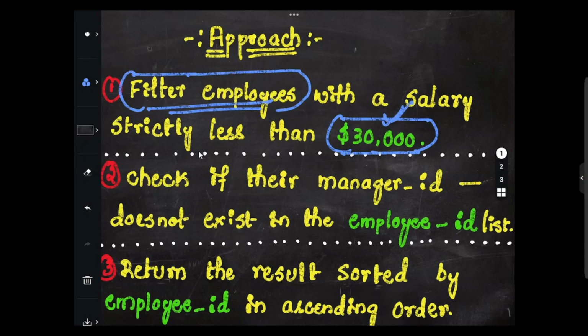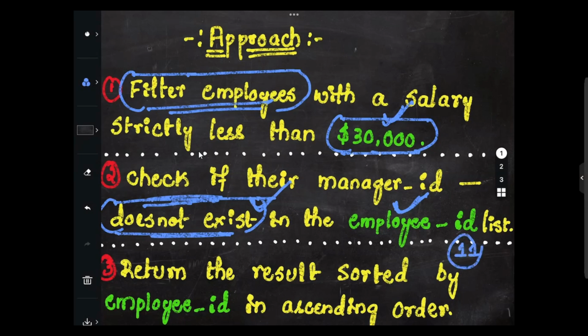The next step here is we will check if the manager ID does not exist. This is very important, so just keep this in mind. We will check if their manager ID does not exist in the employee ID list. It's the same thing we did for Khalil and Josiah. We came to know that Josiah's manager has left the company, so we returned the employee ID of Josiah, nothing but 11, right? That is what we will be doing in the second step.